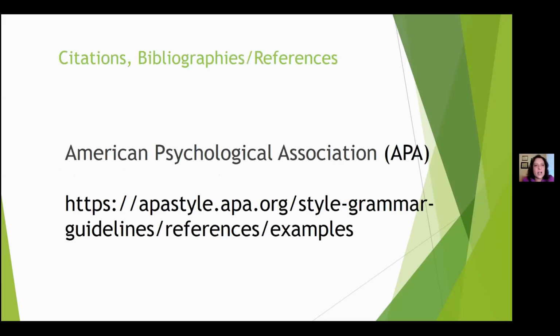All right, so let's talk about citations, bibliographies, and references. Citation is the name of the person who wrote whatever research you're using for your finding. A bibliography, sometimes called references, is at the end where you write out where you found it, the name of the journal, the year, the page number, everything. So let's go through this.